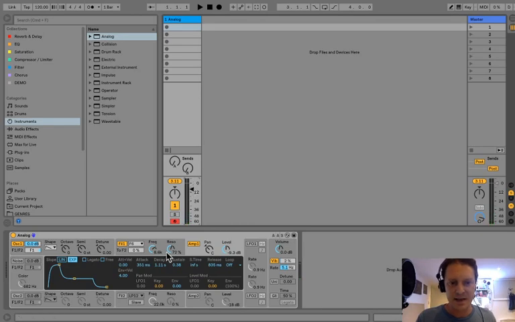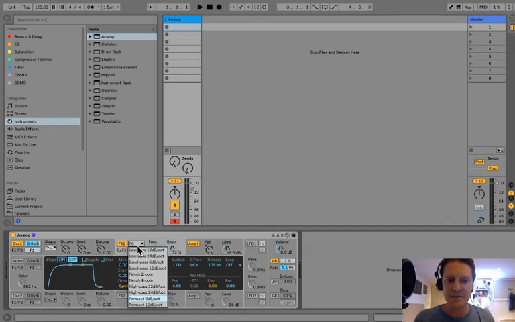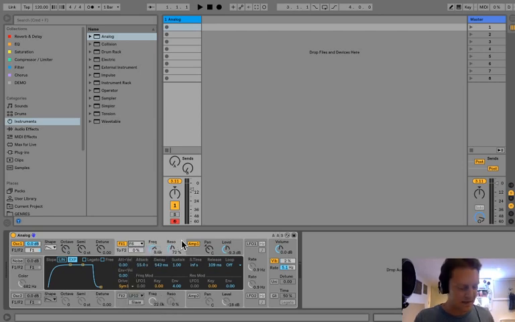So that's how you can use these different filters here to make some really interesting sounds. But let's just go back to using the low pass.